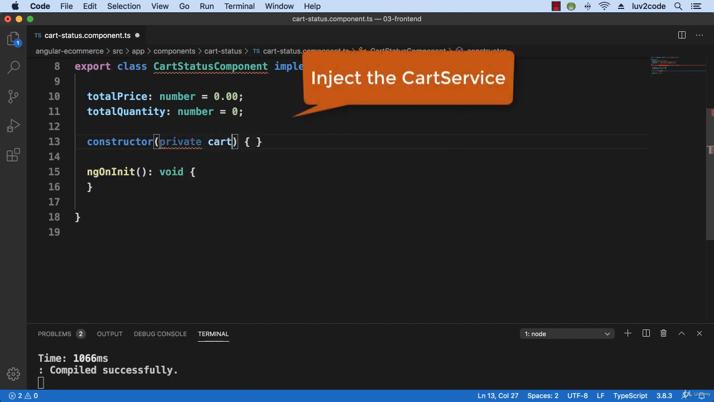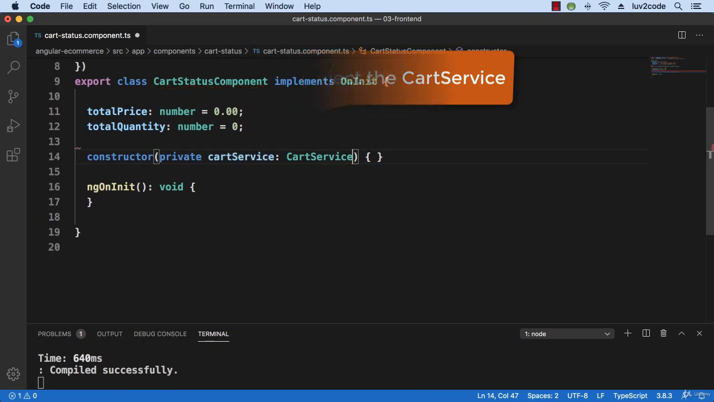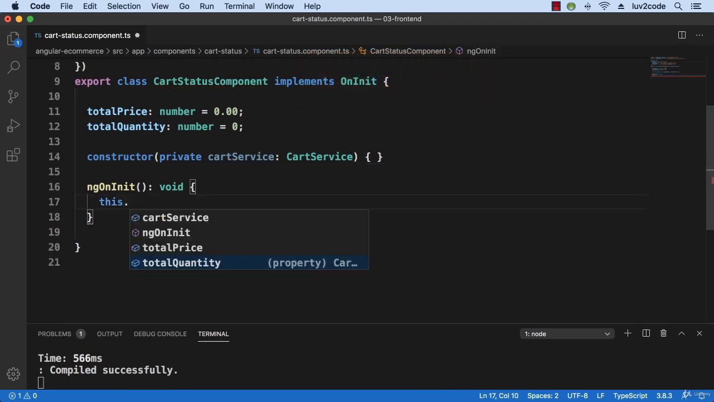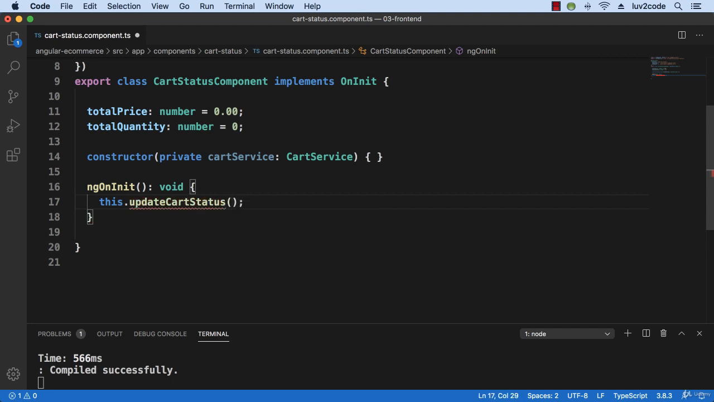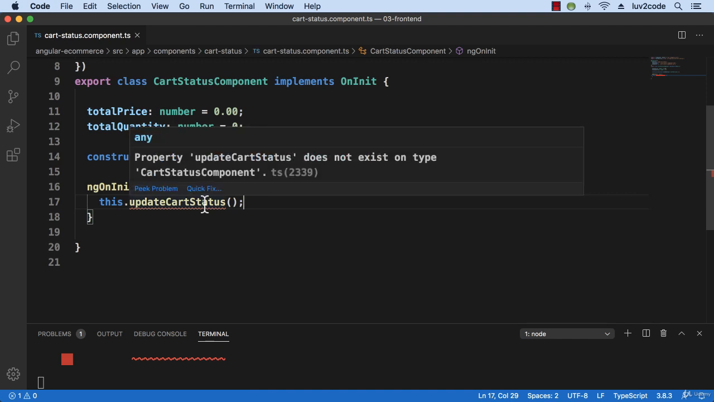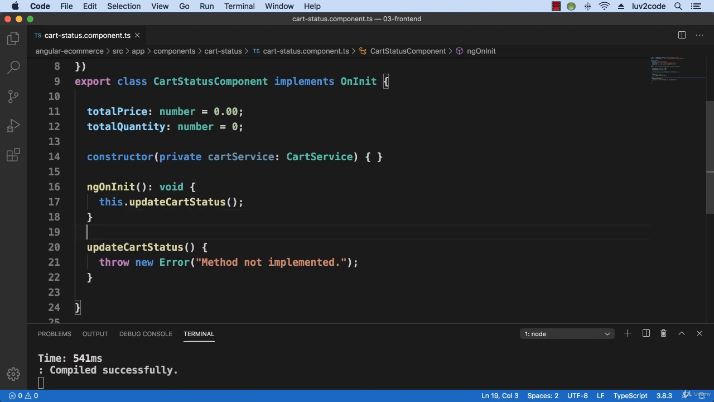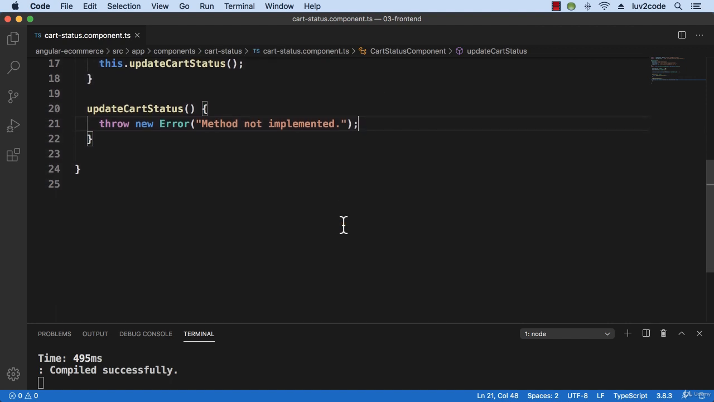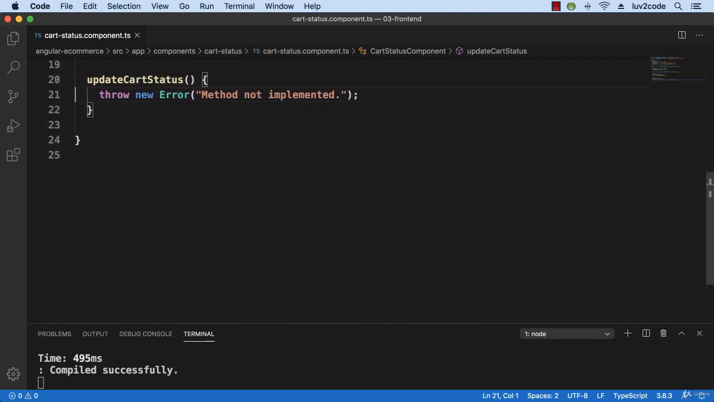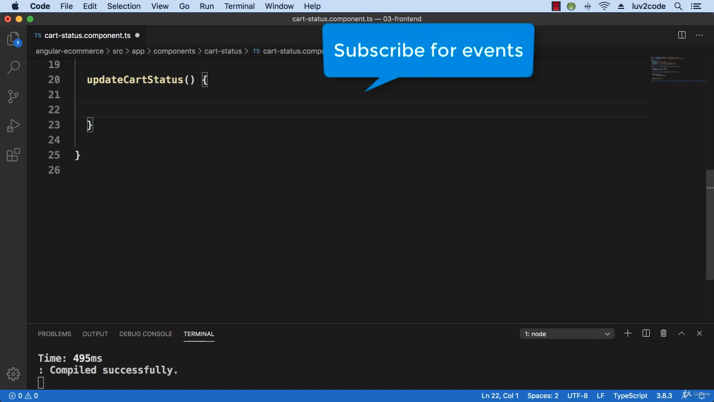And then in this cart status component, I'm going to inject the cart service. And then in my ngOnInit method, I'll call this.updateCartStatus. It's a helper method that I'll create here in a second. And in this method, we'll actually subscribe for the events on the cart service.